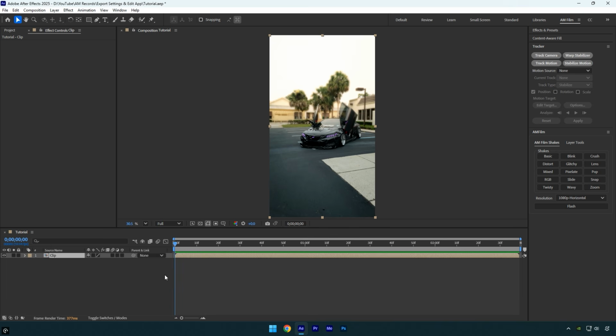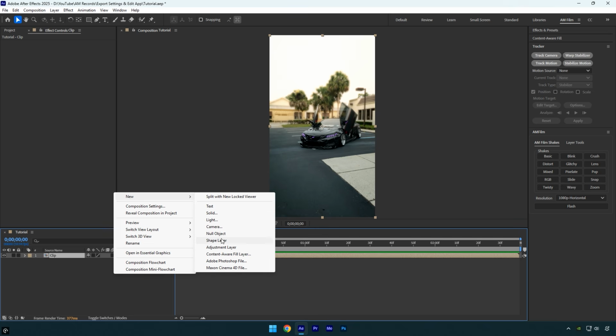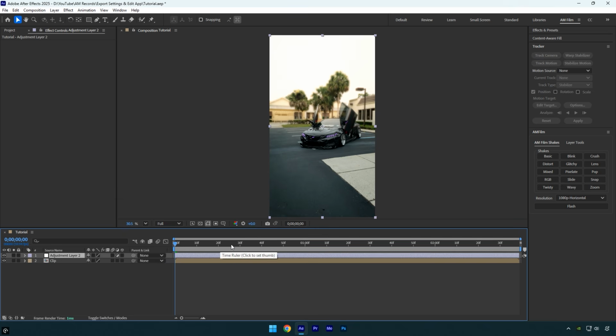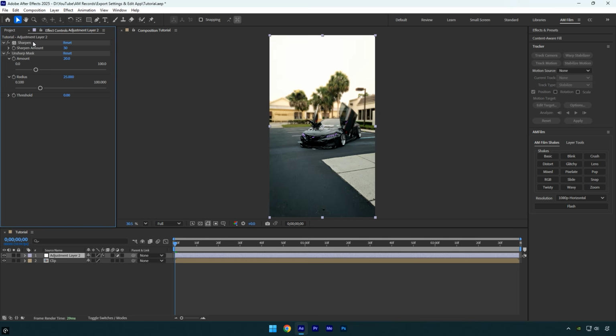Before rendering, I always create a new adjustment layer and place it above all the clips I've edited. On this adjustment layer, I apply my saved sharpness preset. You can see the values and effects here. I use sharpen and unsharp mask, and you're free to copy my settings.